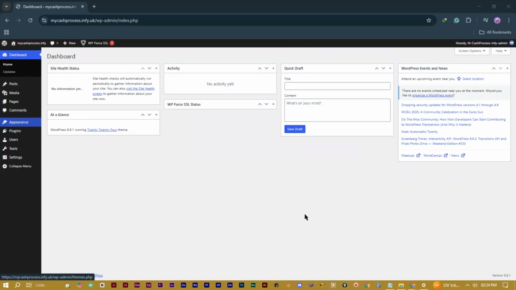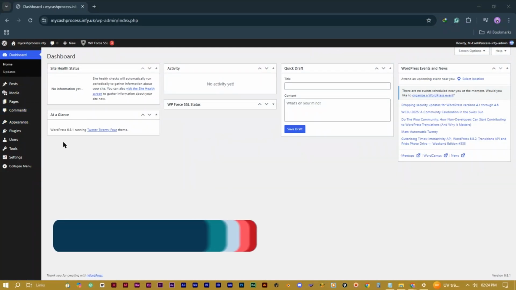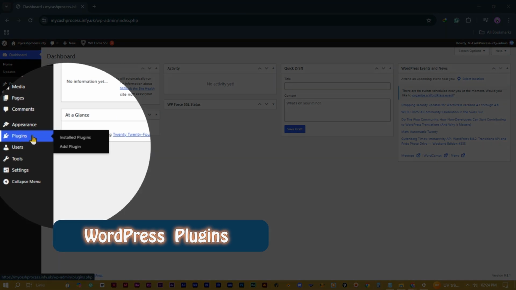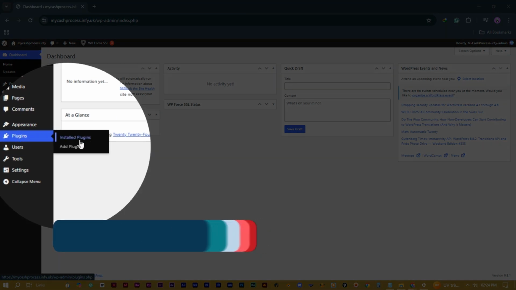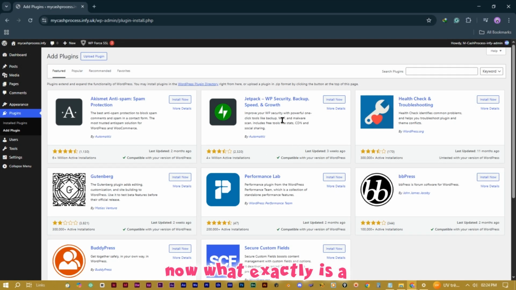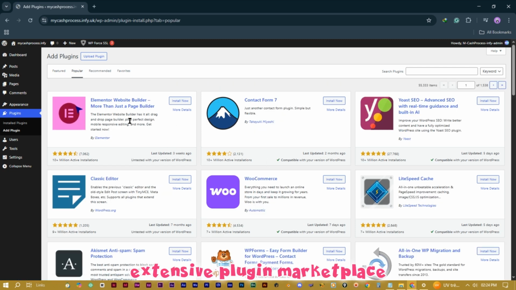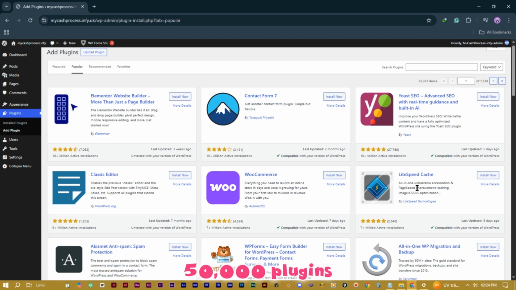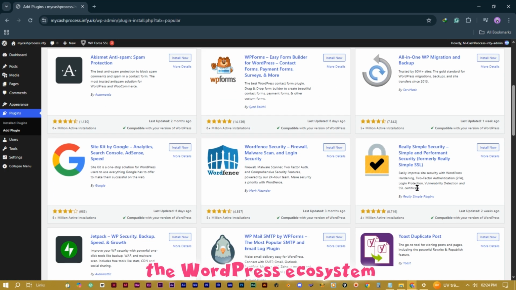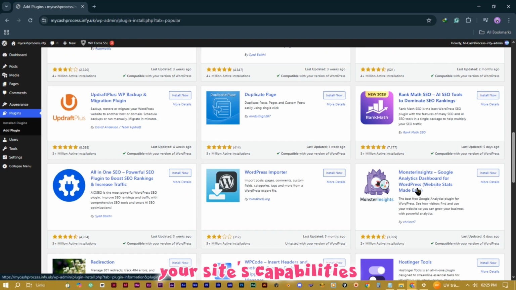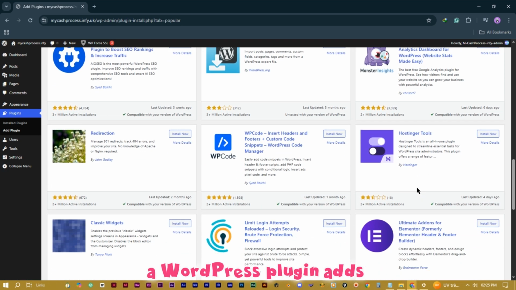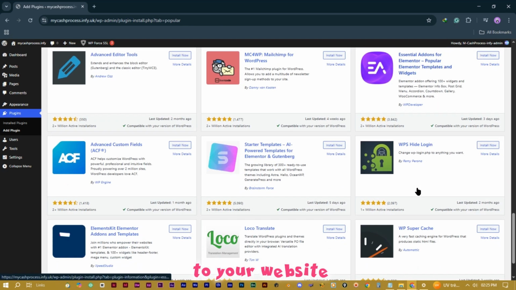First, a quick overview of WordPress themes and plugins. Head over to Plugins and click on Add New. Now, what exactly is a WordPress plugin? WordPress is the top CMS worldwide, largely thanks to its extensive plugin marketplace. There are over 50,000 plugins available in the WordPress ecosystem to enhance your site's capabilities. A WordPress plugin adds extra features to your website.